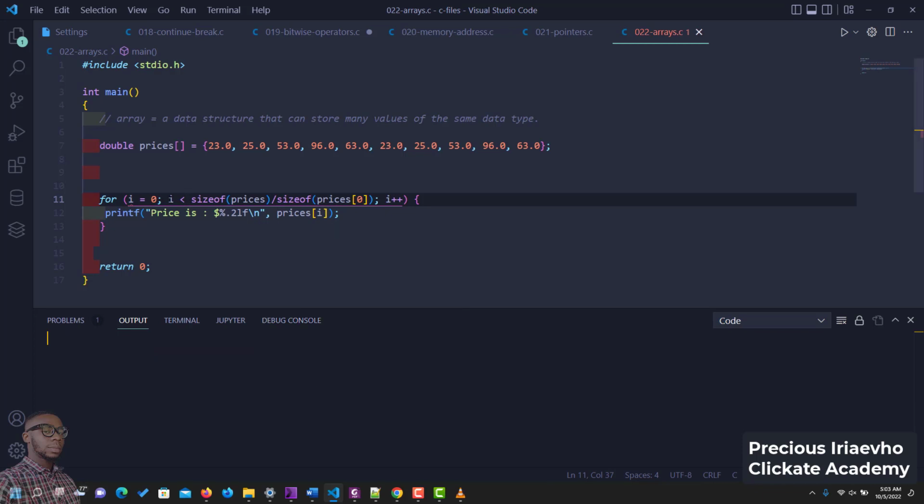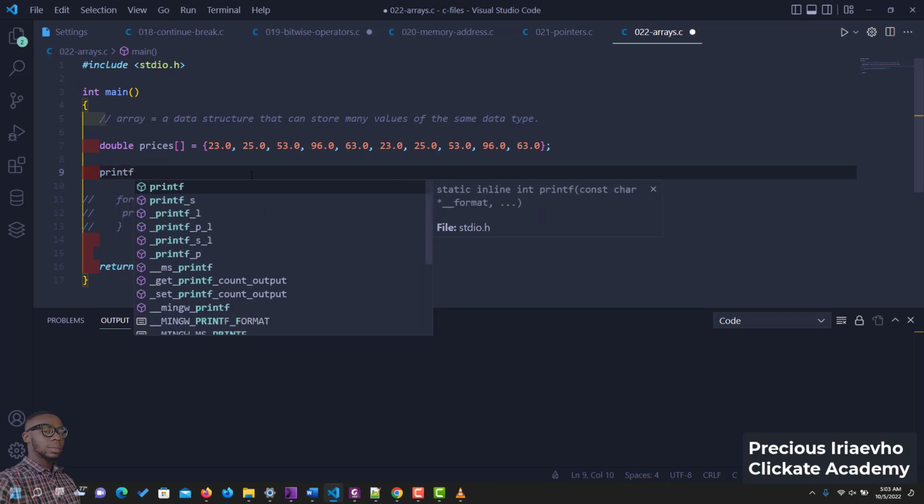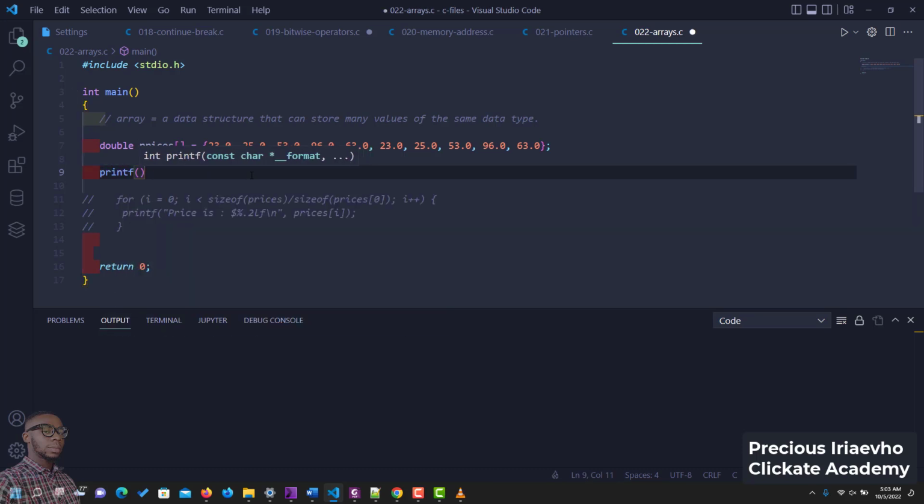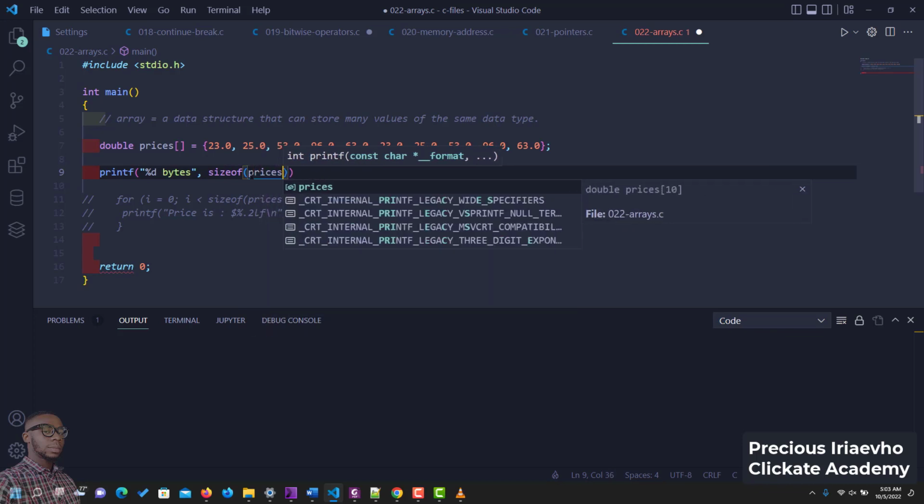So what we have done here is we are saying i should be less than the size of the prices array, okay? And the sizeof should be divided by prices[1] of the array. Let's do something quickly. I want to show you why I'm doing that. So let's get the size of this array. Let's print it. Printf, format specifier, bytes. So we want to get the bytes of this array. So we say sizeof the array prices, okay?